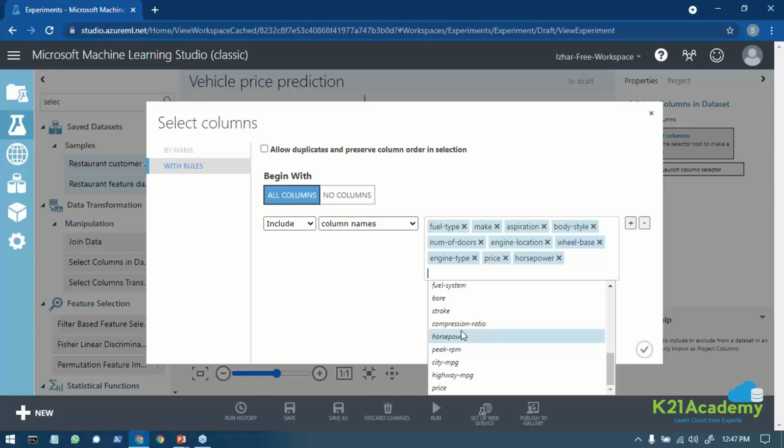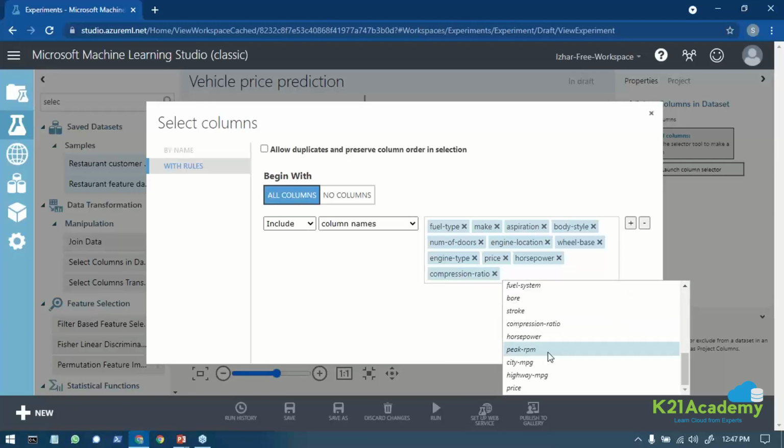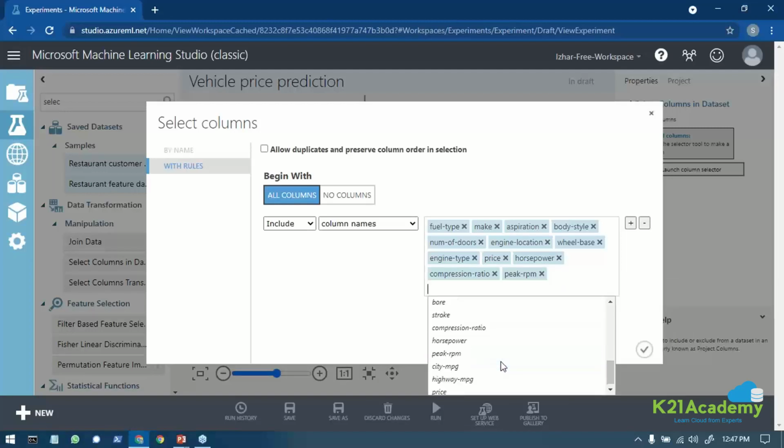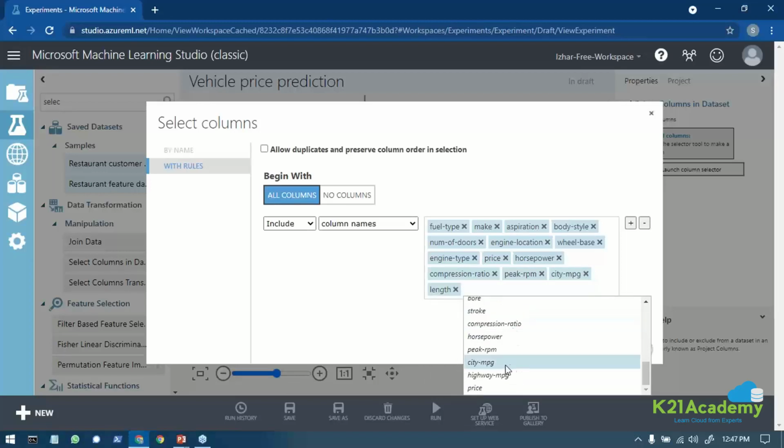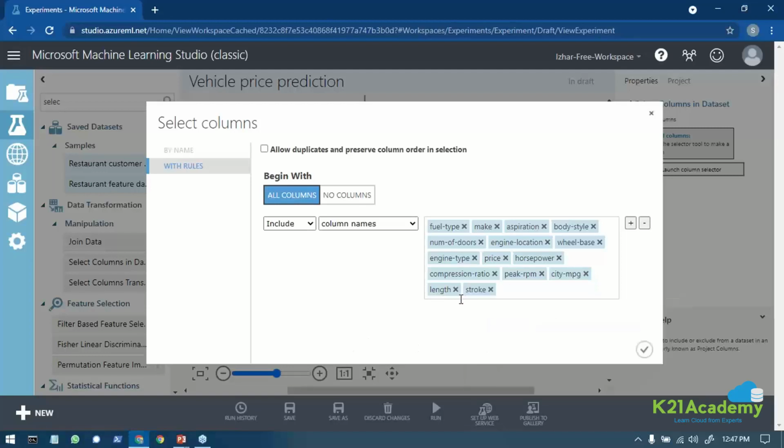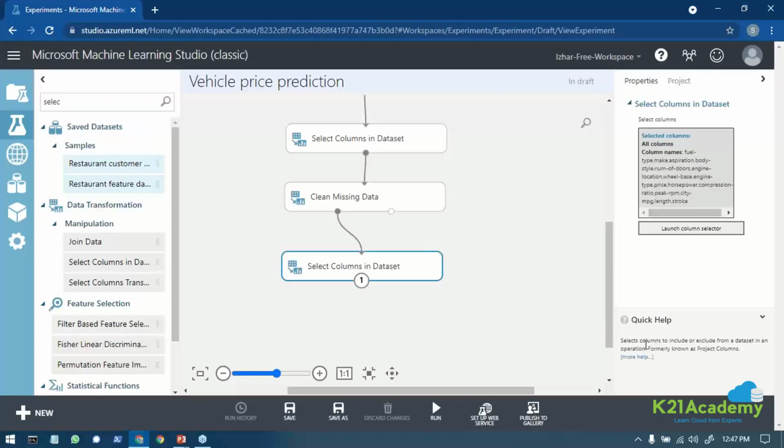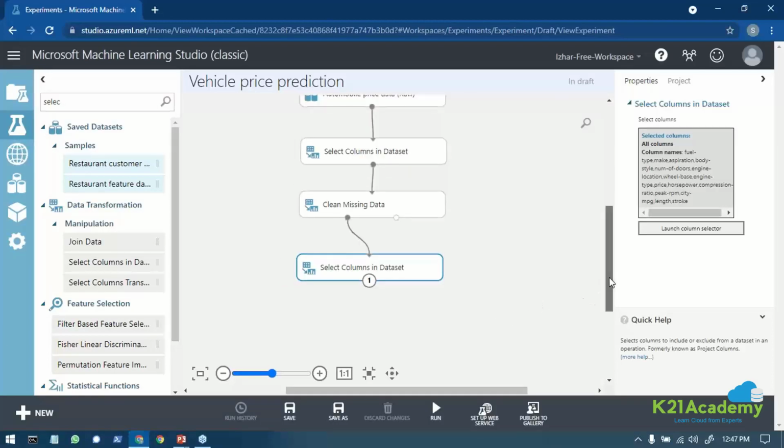And then we'll also take horsepower. And then moving ahead, we can take compression ratio. All of these, I would say, do some experiments over here, and let us know in the comment box below what accuracy you're getting. And let's take a couple more. Peak RPM, city mileage, let's take length, and finally let's take one last one. Let's say stroke. Okay, so these are the columns that we are including, and let's hit enter. All right, so this looks great.